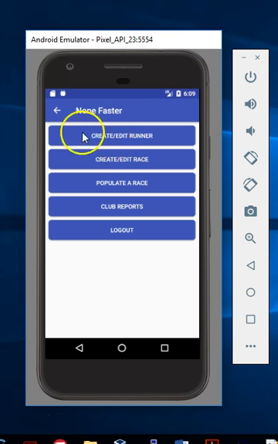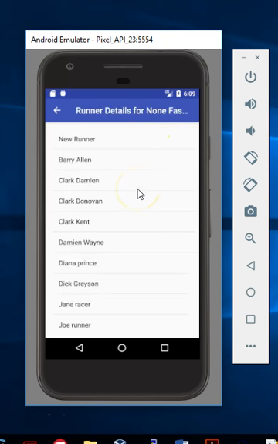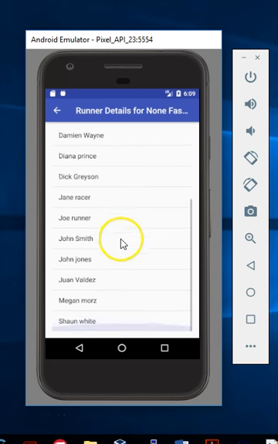We're going to start with, right here at the top, it says None Faster. That is the club name that Shaun created. We're going to go into create and edit runner. As you can see, it pulls from our database where Shaun has a list of runners that are part of this club. We're going to go down here to John Smith.